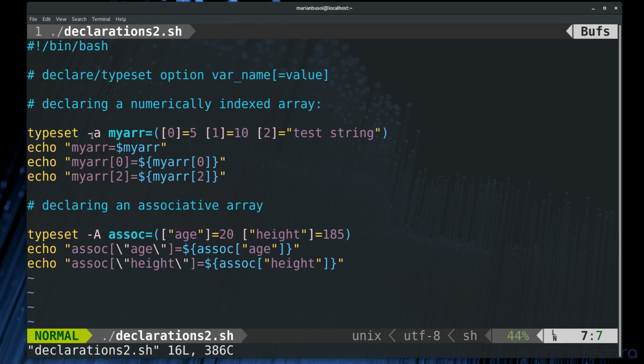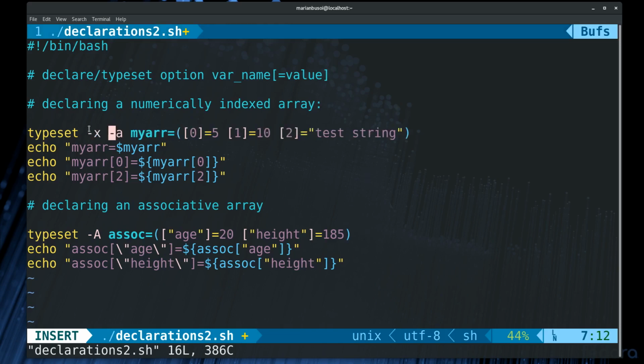Okay, so typeset or declare -a for arrays, and typeset -A or declare -A for associative arrays. Now there is also another parameter you can pass to typeset or declare, which is -x, and what -x does is it makes this variable available to external scripts.